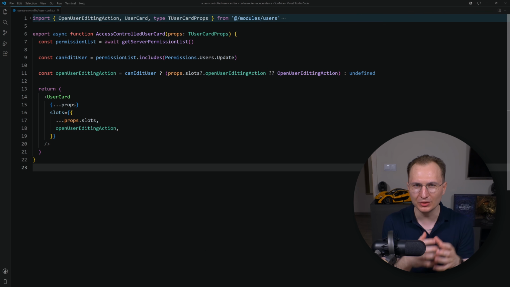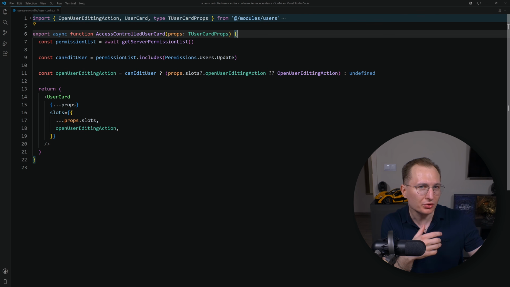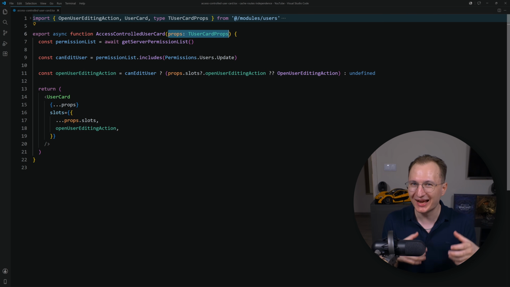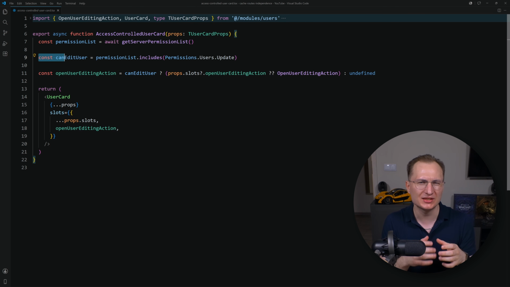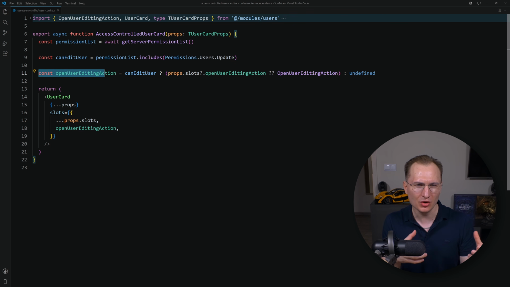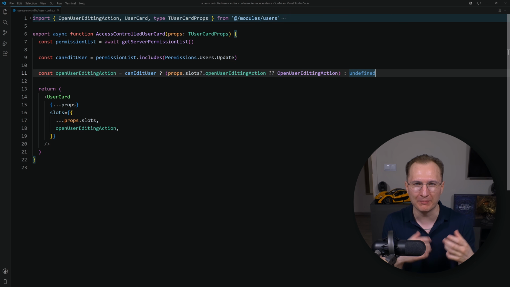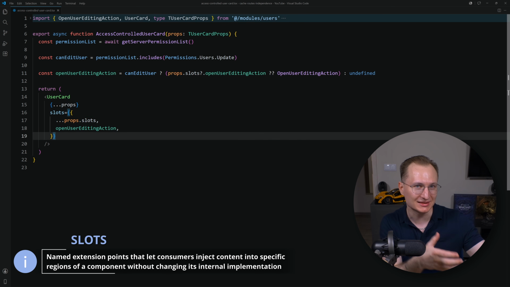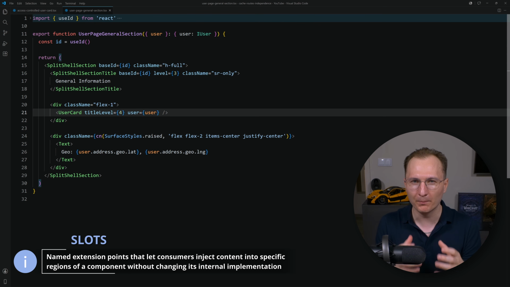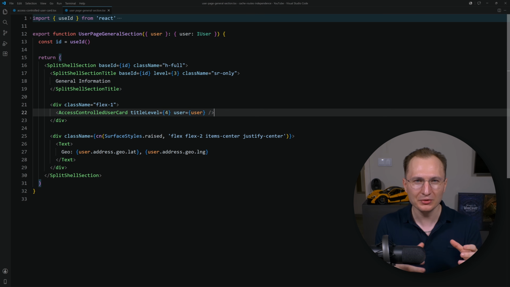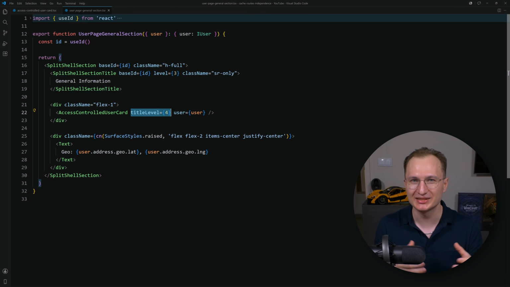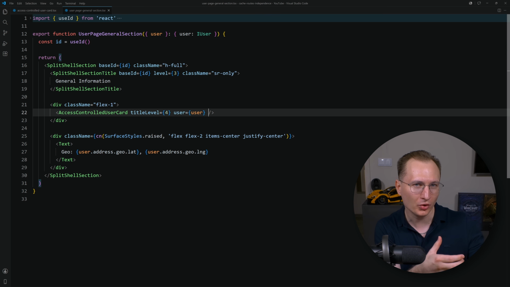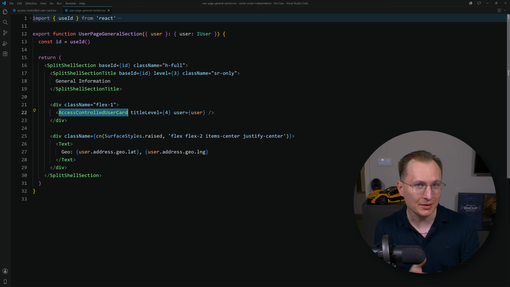So we're going to create a new component called AccessControlUserCard. We'll keep the props identical to the original, get the permission list inside, and then, based on the current user's permissions, determine which actions are available and pass them into the original user card through the slots that already exist. Then we just drop the new component into the same place. And here's the fun part. From the outside, almost nothing changes. We're still passing the exact same set of props. At most, the component name changes.